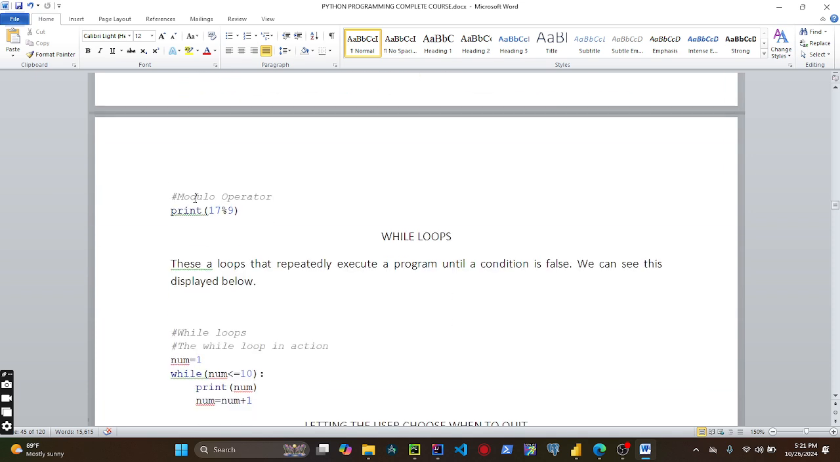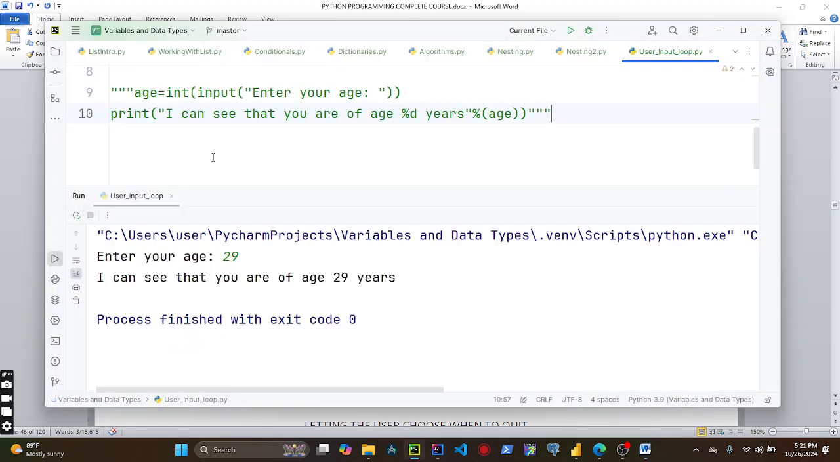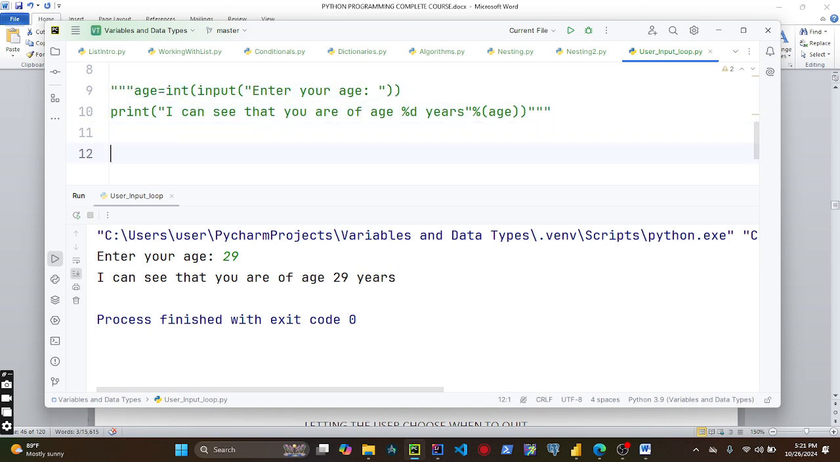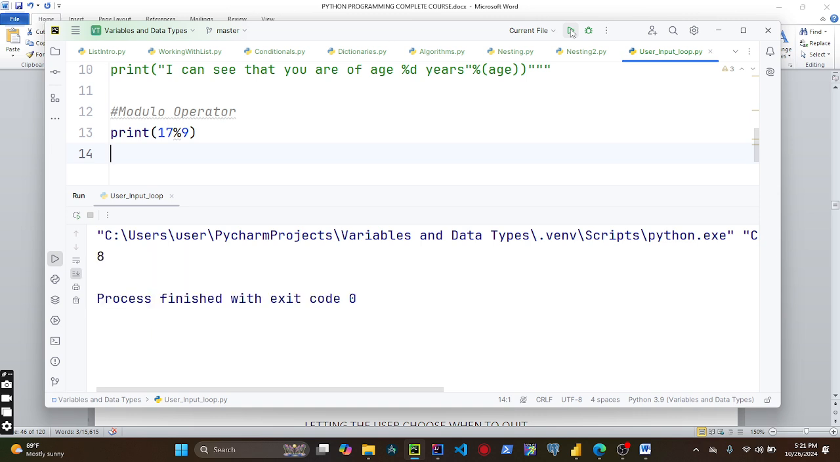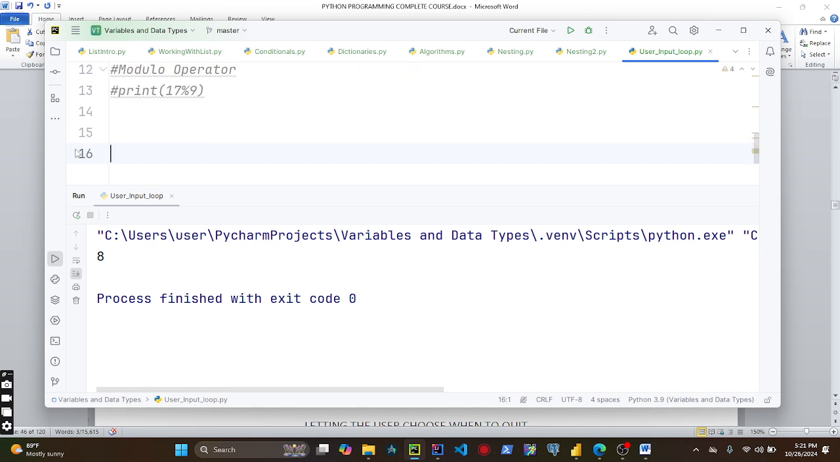So here I divided 17 by 9. So 9 can go into 17 once, remainder 8. You just highlight it, copy it, and then paste, and then you get your results. I only did this so that we can see how we can use it later on. That's why I'm repeating it again.